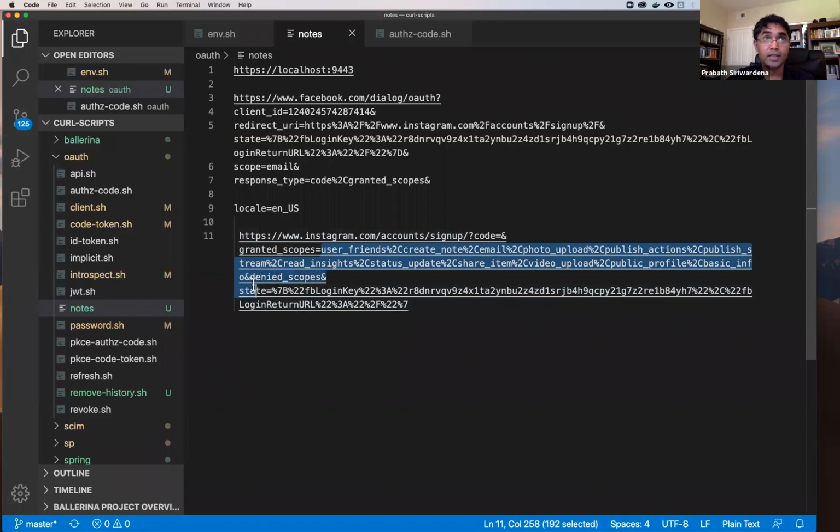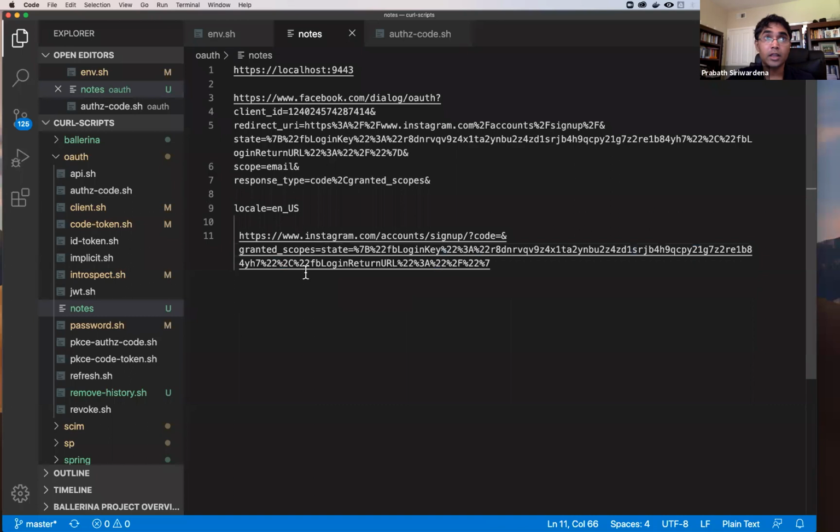And it also has sent denied scopes, right? Then it also has sent a state parameter, right? The beauty of the state parameter is, if you set some value to the state parameter from the OAuth client side, the authorization server must send the same state parameter back to the client application. It's a must, right? We'll see why we use this state parameter later on.